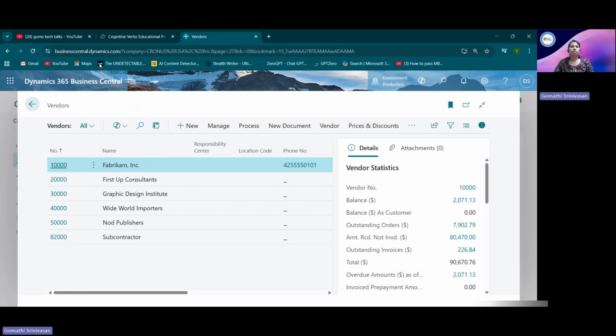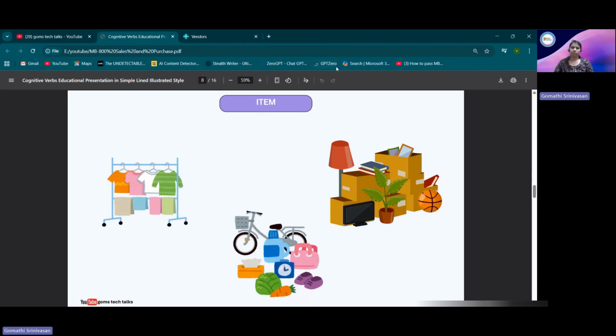Okay. So next comes your item. Fine. An item can be a product you sell or a service you provide. As we are seeing in the example of furniture, there is a product you sell. Okay, so that is your item. So items are created in the item master.